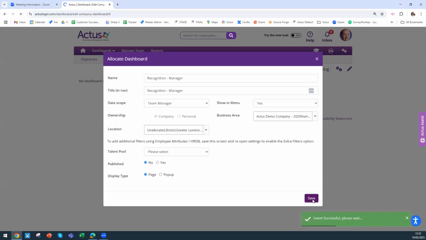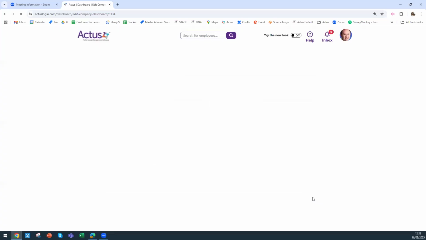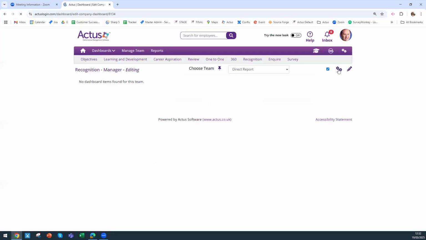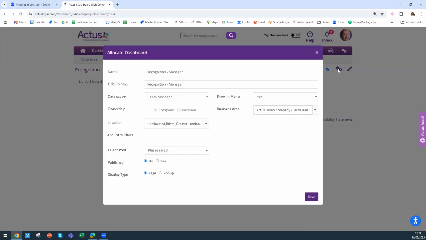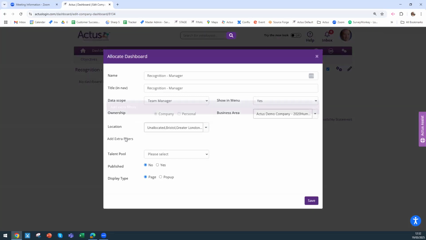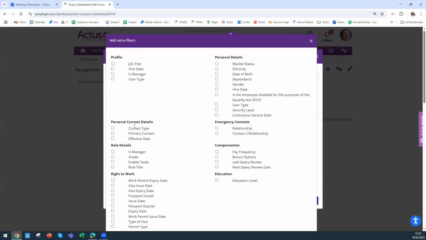Okay, now I've done that, I can now use the filter. So we go back into the cogs. Extra filter. This time, I want it to be a manager. So you should be able to see in your database, you should have an is manager as an option. If you haven't, we'll add one for you. And you tick is manager. It's basically the question, are they a manager?